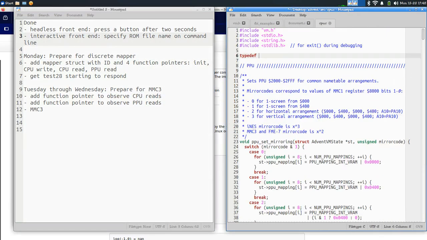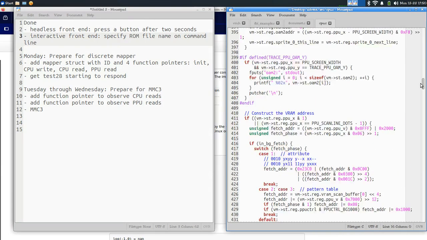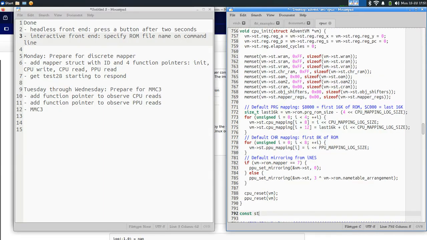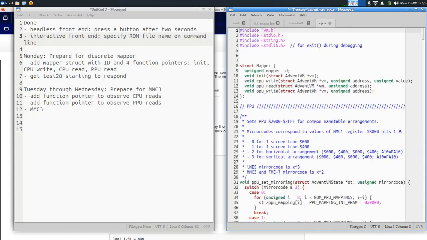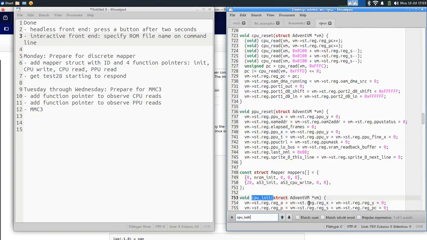I designed a structure to represent mappers. Most mappers switch in pages on writes to special addresses. It's common for these to be in the top half of address space so that reads can come from ROM and writes can go to the mapper. This structure is a bit like a V-table in C++.